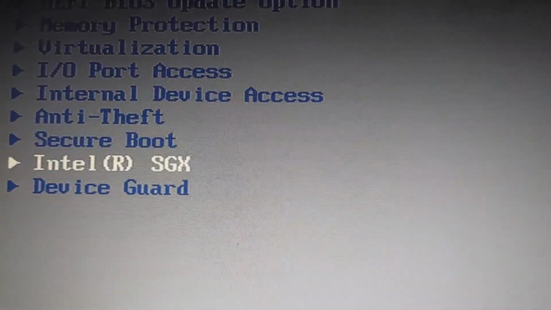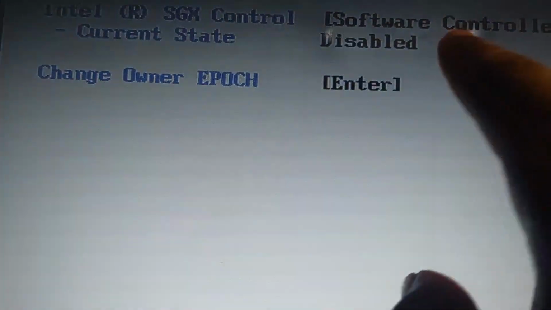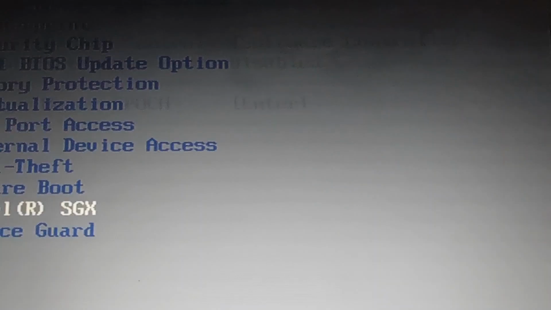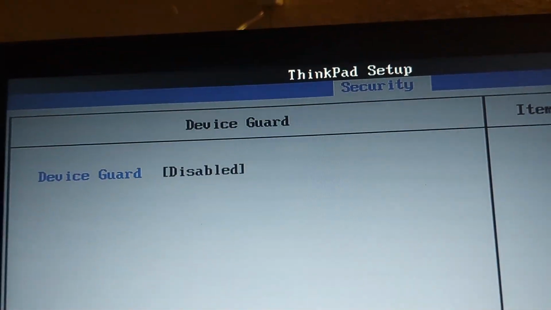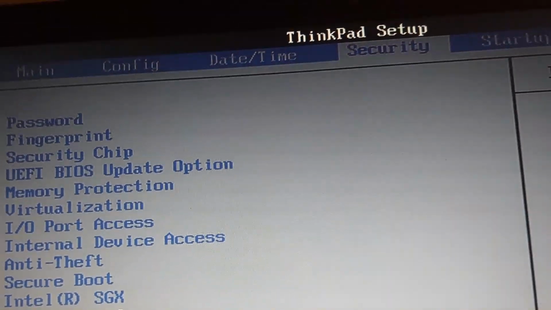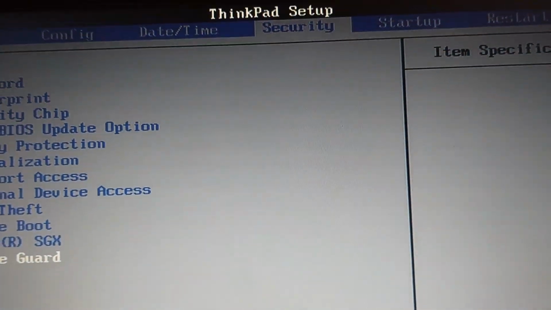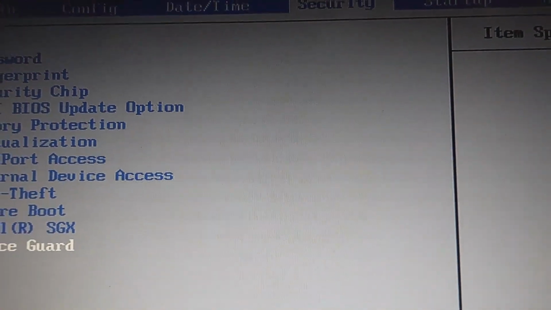You can also come to the SGX here. Clicking on the SGX, you can enable it. It will just render some control panels and all those things. Let's come to the device guard here. There's nothing to configure actually. The BIOS setup, let me repeat, may not look the same on your machine.